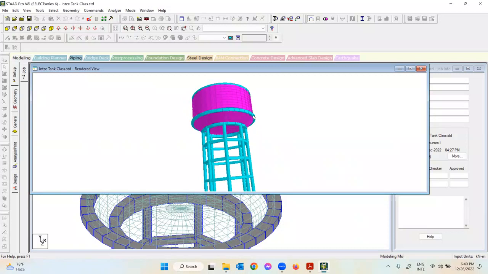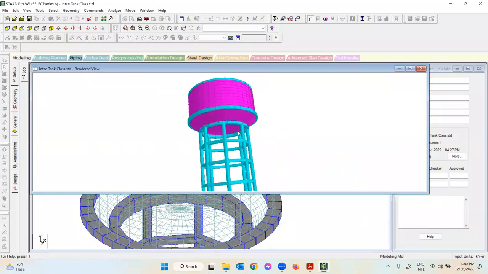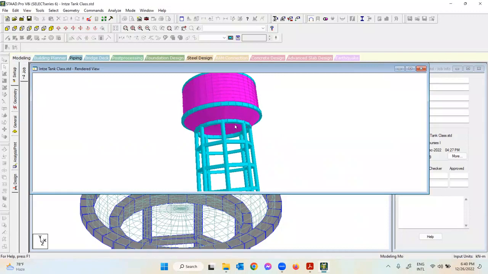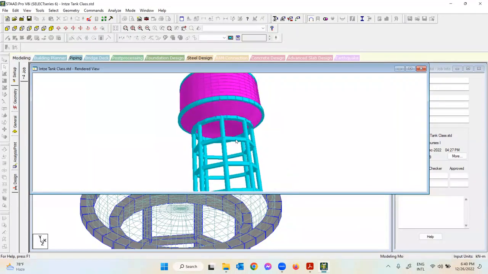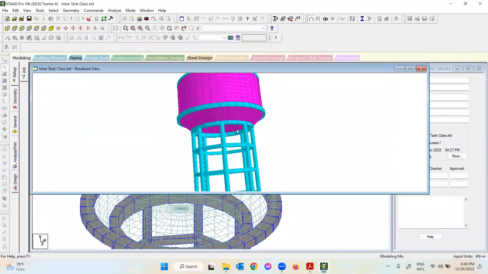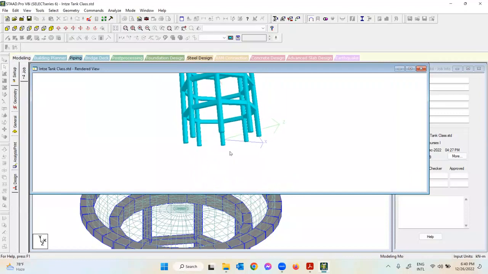This one is just the ring beam B2. Then this is the conical dome. The inside part is the bottom spherical dome. Then we have this bottom circular beam or girder. We have bracing, we have columns, and then we have the foundation.